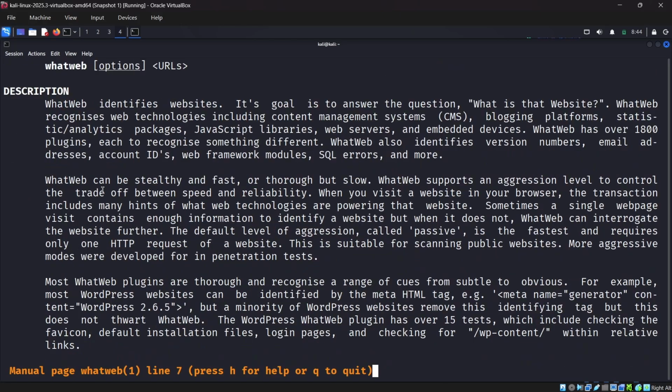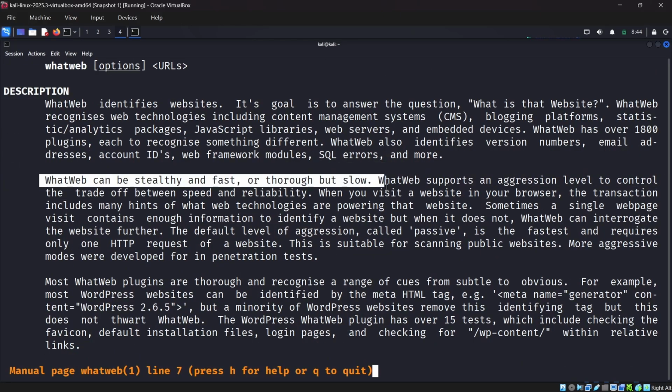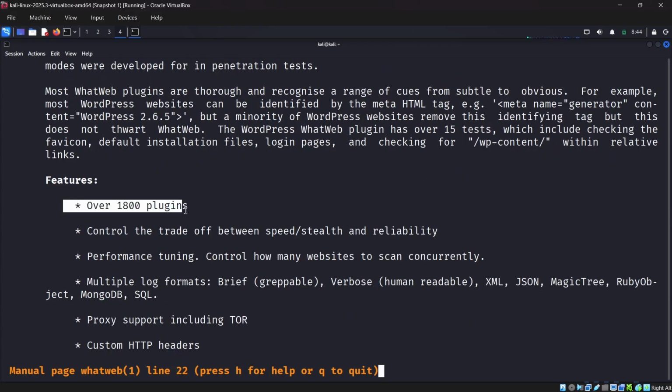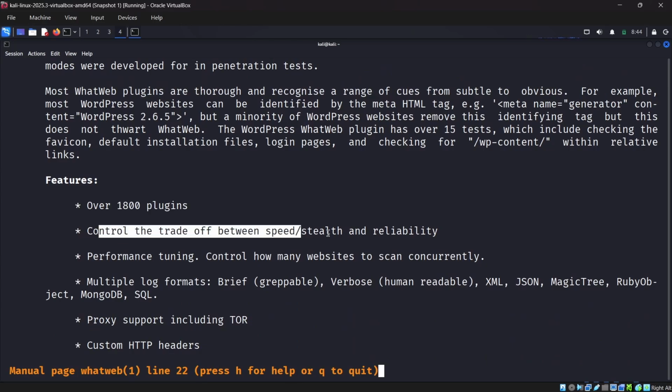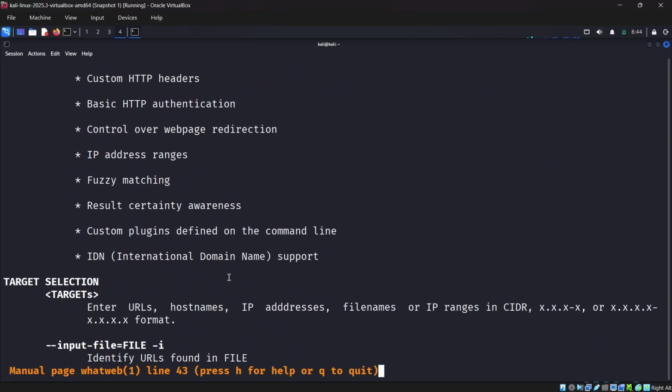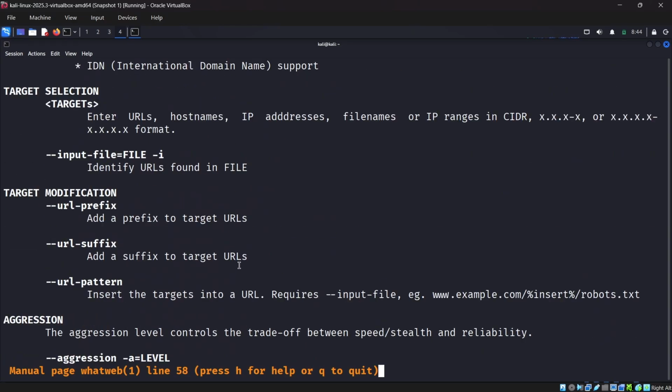Whatweb can be stealthy and fast, or thorough but slow. You can read this entire thing by yourself if you are interested. We can see some of the features: it supports over 1,800 plugins and controls the trade-off between speed or stealthiness and reliability, and more. You can just read this. Okay, so we are going to use this.